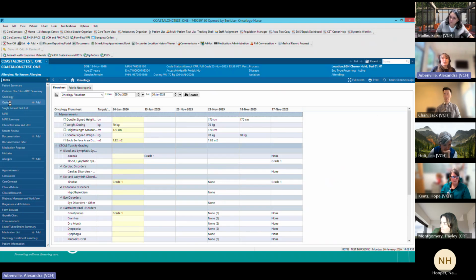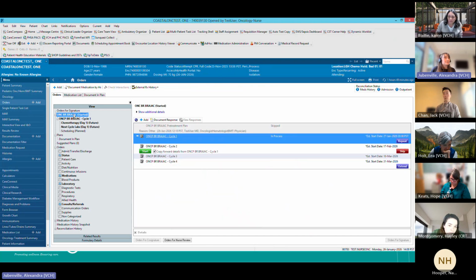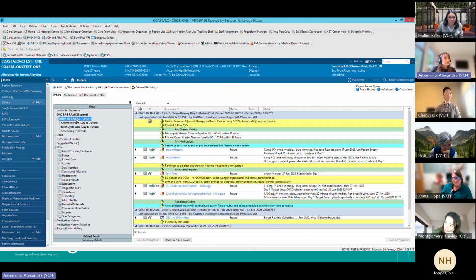Then we can navigate to the orders. So we have our oncology order here, and we can see the different cycles here that haven't been started. We can see that the pre-treatment has been skipped. I just did that on my end in build, and then cycle 1.